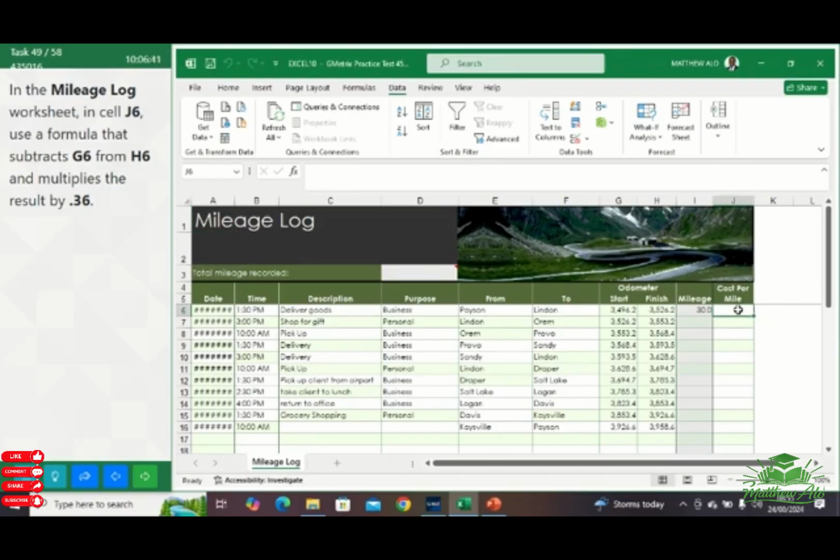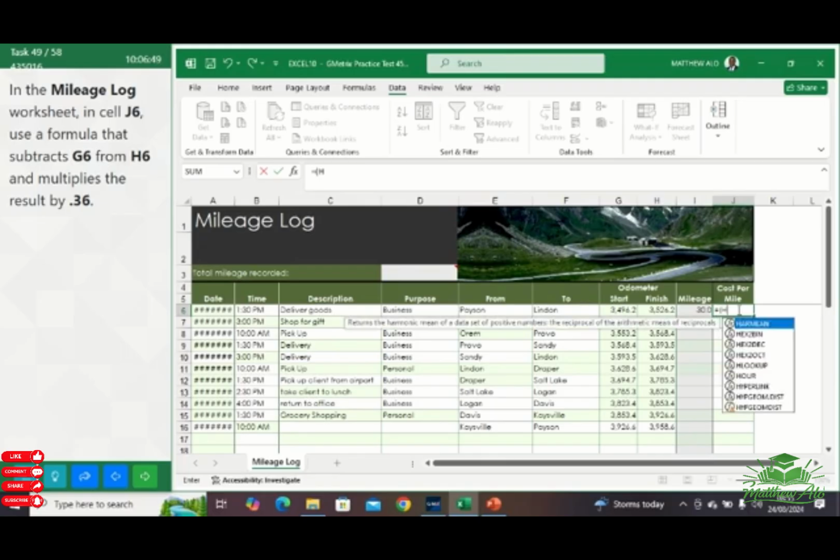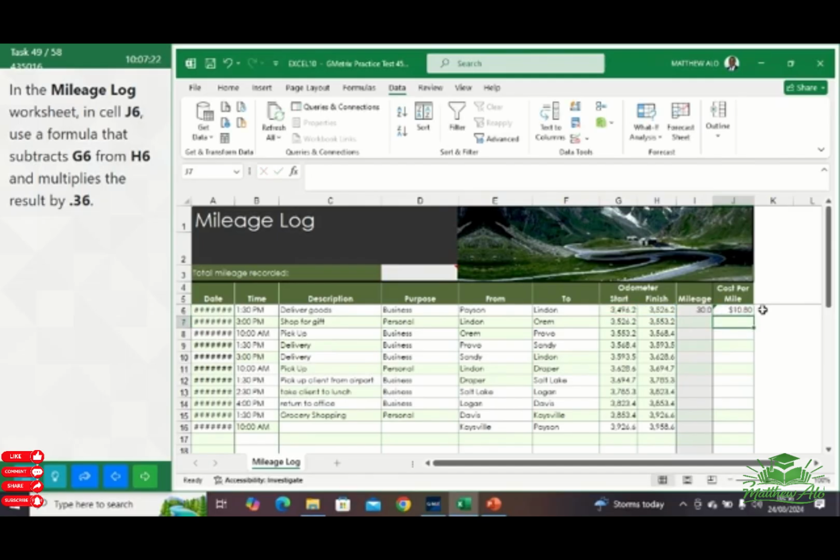type the formula equals, then open the bracket, H6 minus G6. Close the bracket, then multiply by, you use asterisk, right? For minus you use hyphen on the keyboard, then multiply that by 0.36. So you just press the Enter key. Okay, that is done.